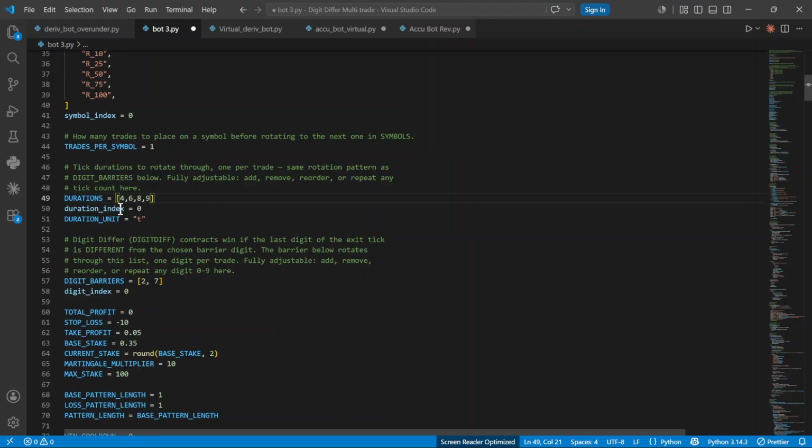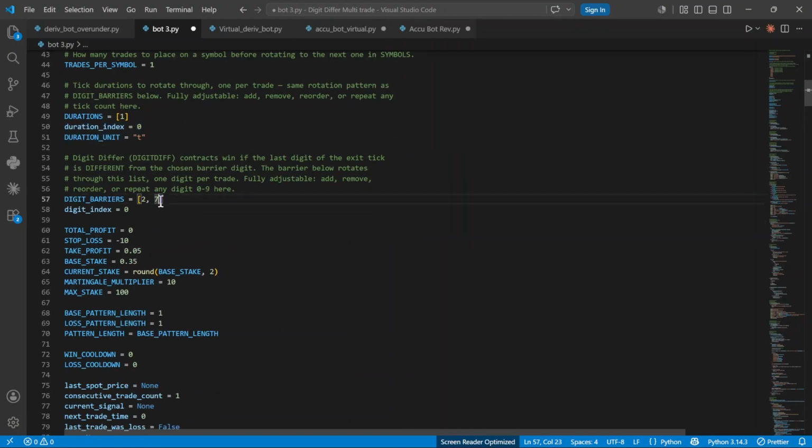This will be rotating every tick in every trade. So let me leave it at 1. I want mine to be at 1. You leave these ones like this. Then here, same thing, like I've already explained, you can add more numbers if you like. 7, 8. Make sure there's a comma after each digit you type. So always make sure there's a comma. But let me leave it like this. Let me leave it at 8.